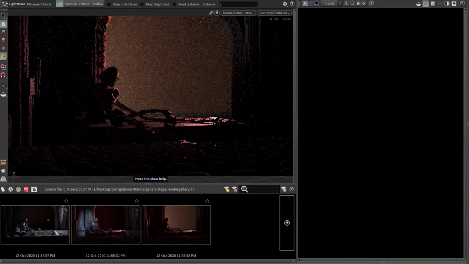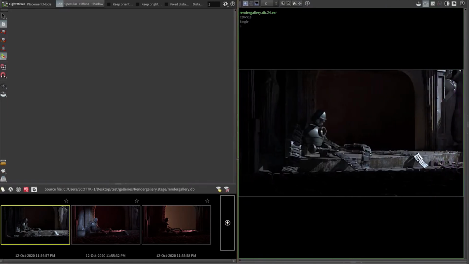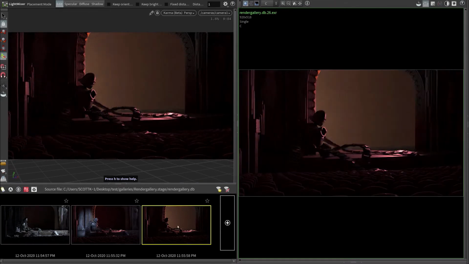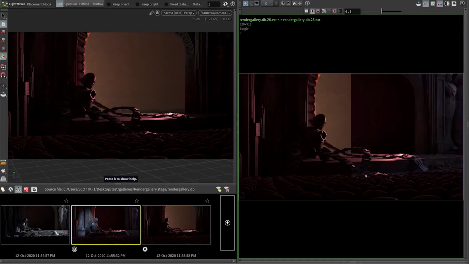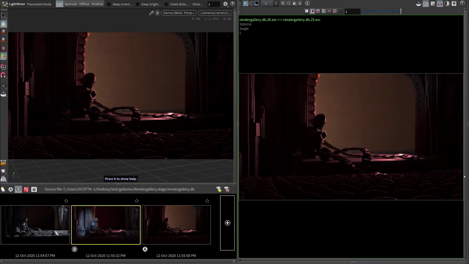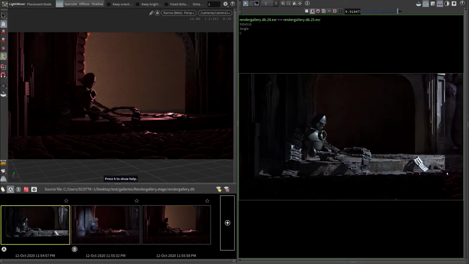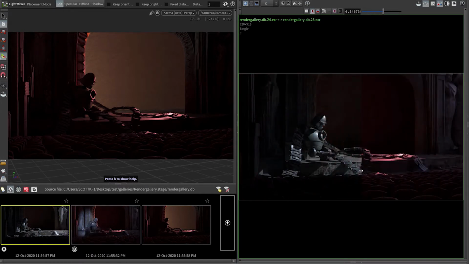Then we can go to the render gallery viewer and look at these images and compare them. But we can go further than that. We can set an A and a B version, and then we can swipe between those images to compare them directly. And this can be really nice when you're doing small tweaks. Of course, in this example, these are extremely different, but I think you understand where the idea goes.